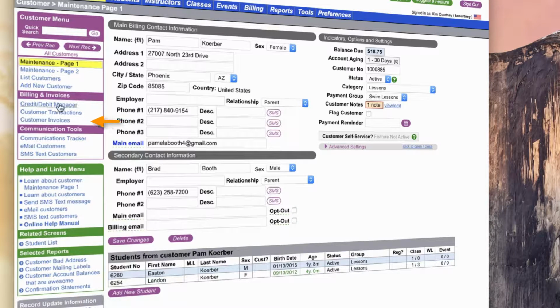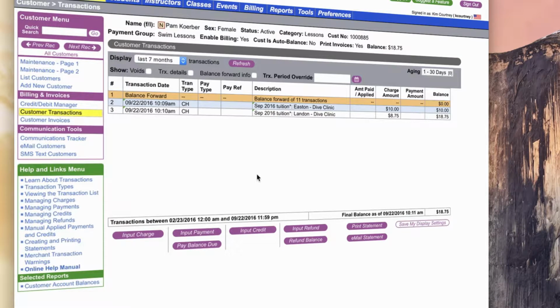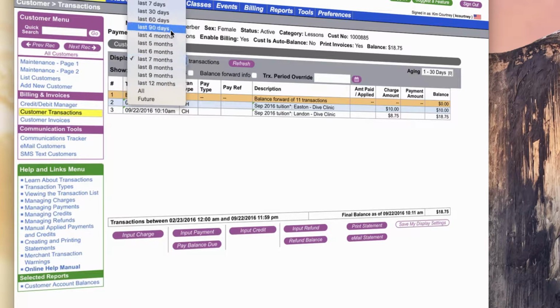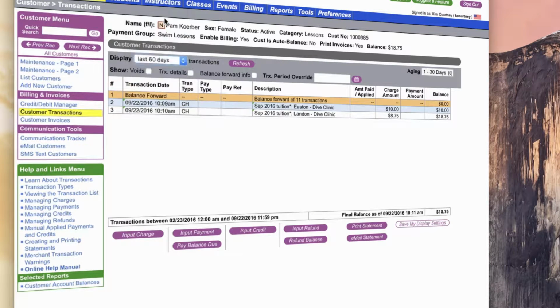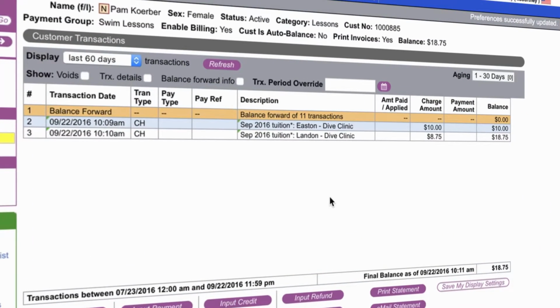Now let's go down to the customer transaction screen under our billing and invoices section on our left side menu. And on here we can see all of the last 7 months of activity. You'll notice I've set my filter up at the top just to show me the last 7 months. I could easily set that just to the last 30 days or 60 days for recent history. Save my display settings so that ClassJuggler remembers that's how I like to see that each and every time I revisit this page. So here's those 2 charges we just generated.